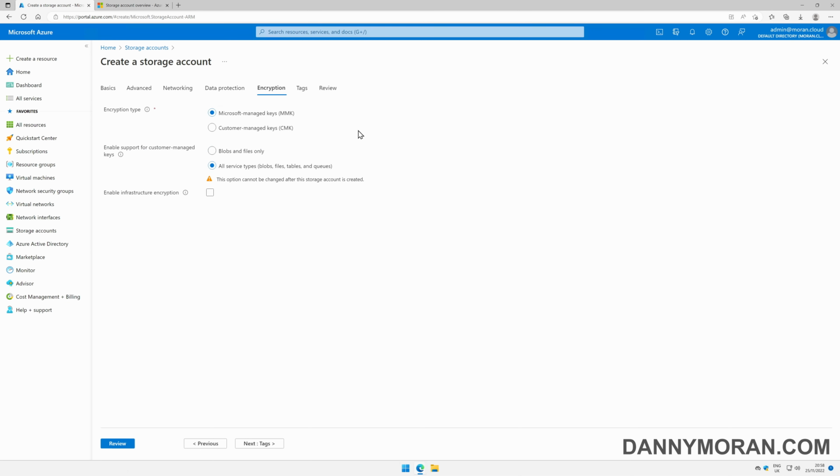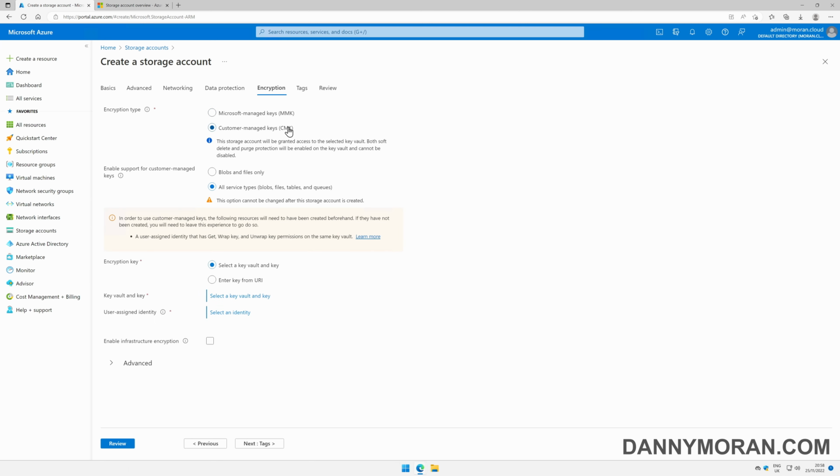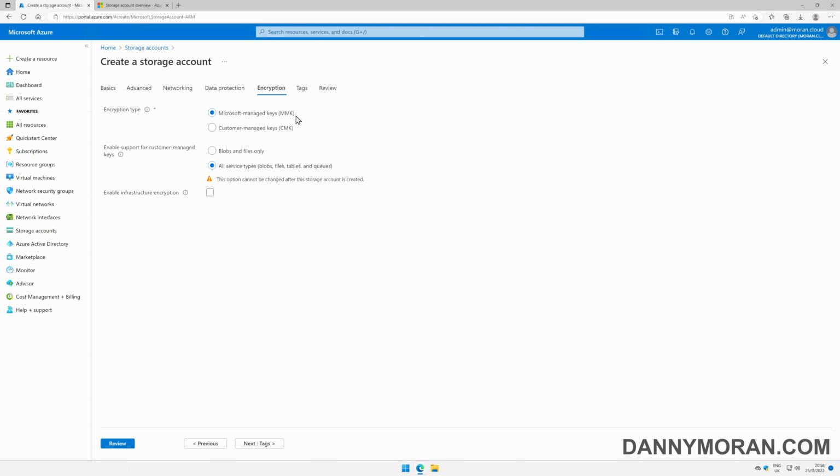By default, the encryption type is set to Microsoft Managed Keys. If you want more control over your encryption, you can select Customer Managed Keys, but I'm just going to use the Microsoft Managed Keys. For the Customer Managed Keys, you can also do it for blobs and files only, or all service types. You can also enable infrastructure encryption. So this will essentially double encrypt your storage account. By default, it is automatically encrypted at the service level. So the storage account is encrypted, and then it will also encrypt at the infrastructure level. So it will be encrypted twice with different keys. So that will give you some extra security.